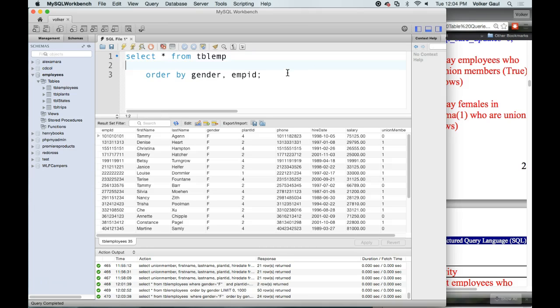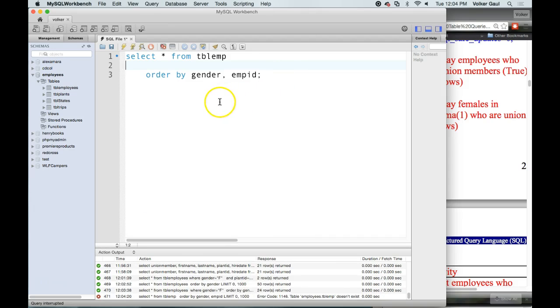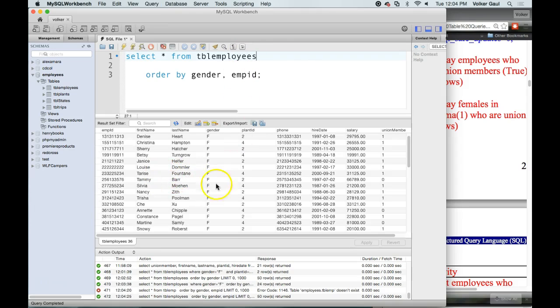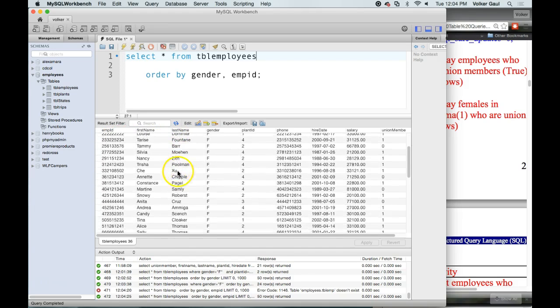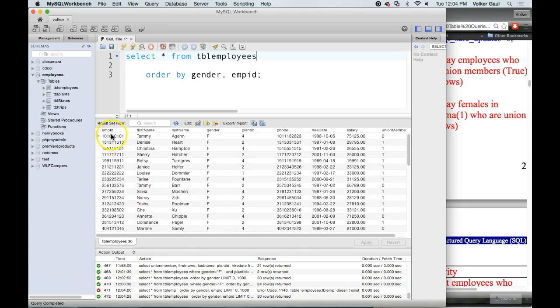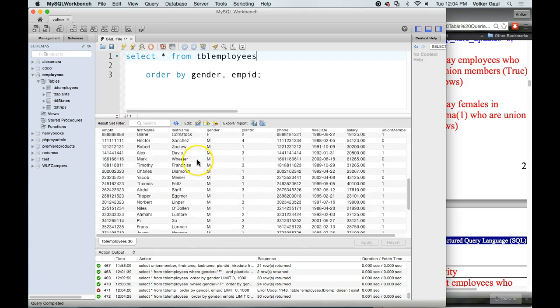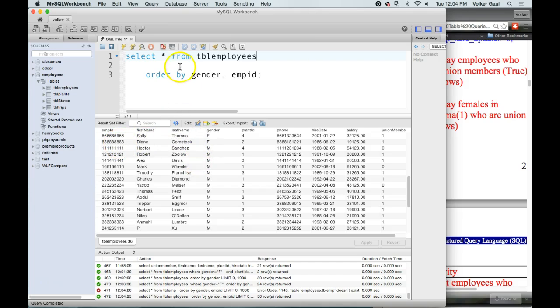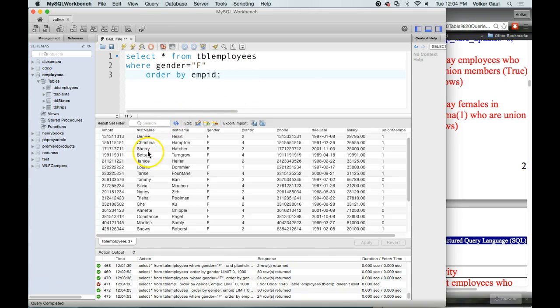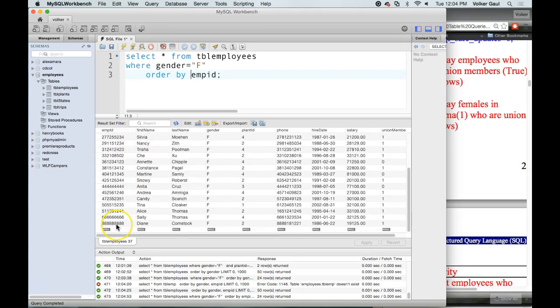Again, how would I test it? And I messed up from TBL employees. Go. Okay. So now that I've got them sorted by ID, I can see that Hart is at the top and at the bottom, well, or another way to look at it is 10101, and down here at the bottom I have 888. So if I now say where gender equals F and I take out the order by gender, I should get 10101 down to 888. So now I'm pretty confident that that worked.